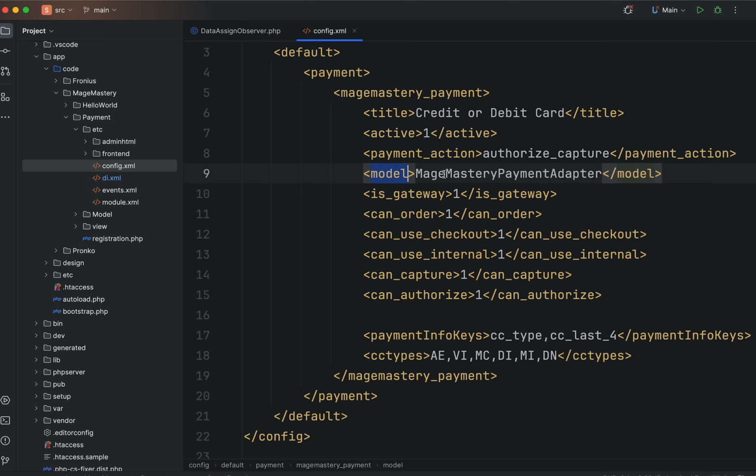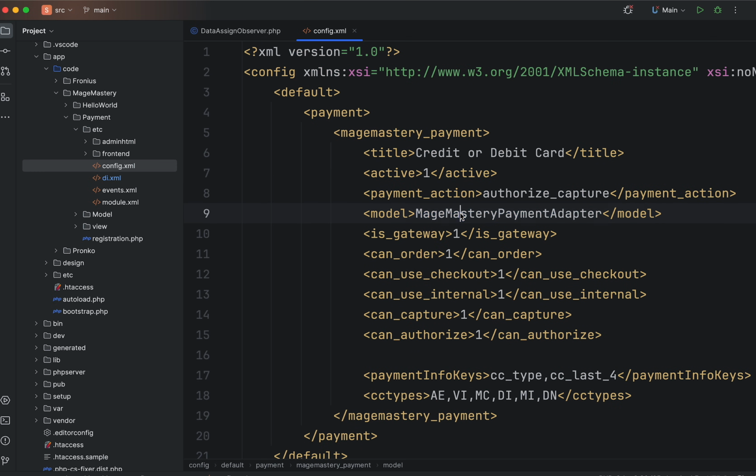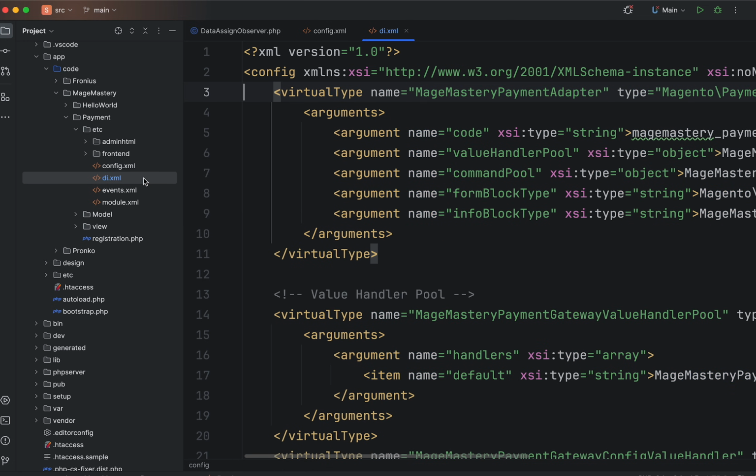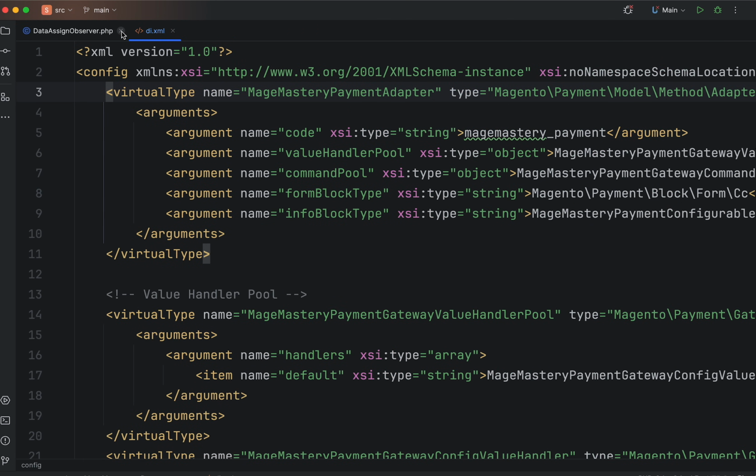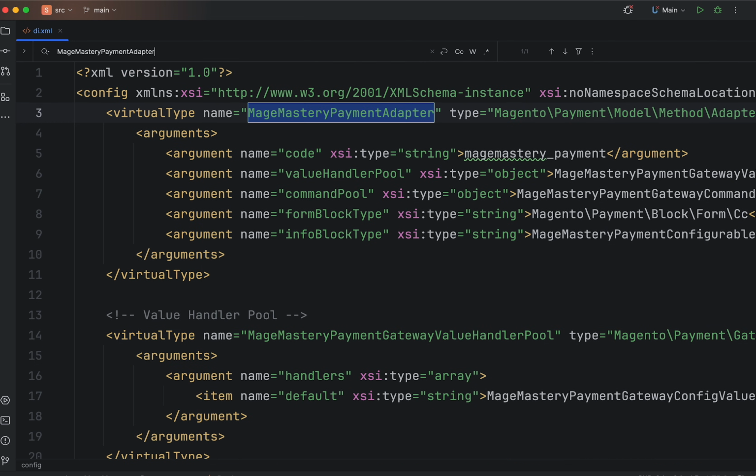So let's go back to model. Model is a set of configuration settings, so basically it's a virtual type. And in order to understand what is hidden behind this name, model, we can go to the XML file, and this is 80% of the time a Magento developer will spend when implementing payment integration.